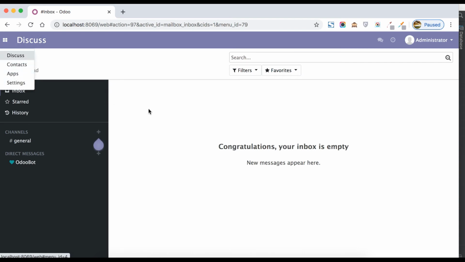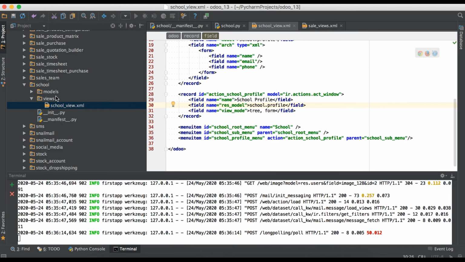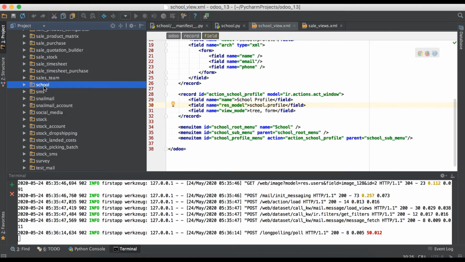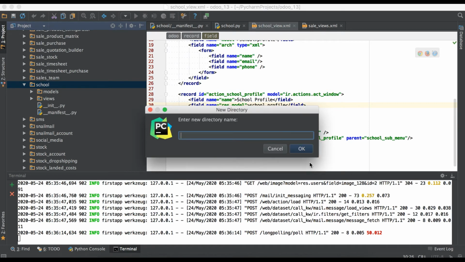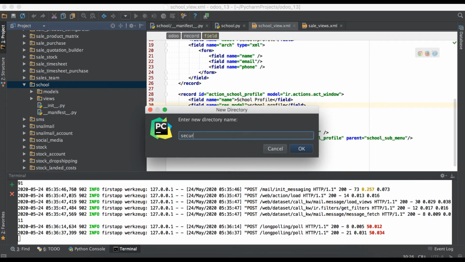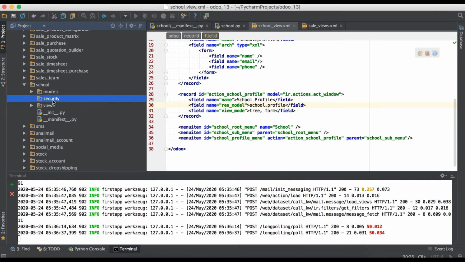Now you can see we already created one menu. Right now the main thing is access rights. For that model there is nothing assigned related to access rights. So we have to create access rights, and for that we have to first create a directory named security, and inside the security we have to use IR model data.